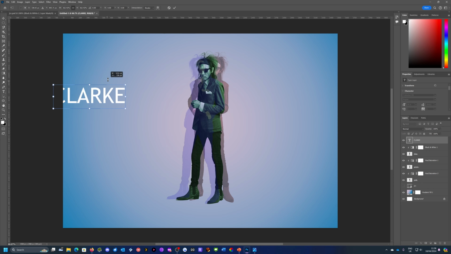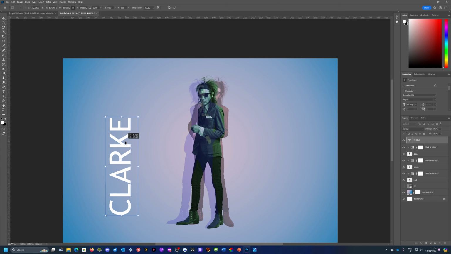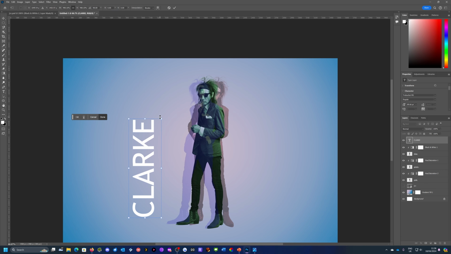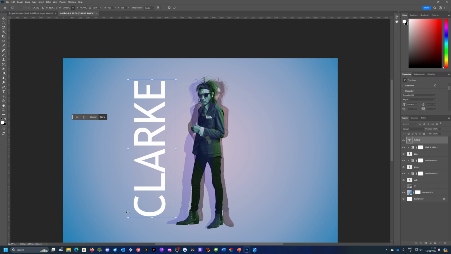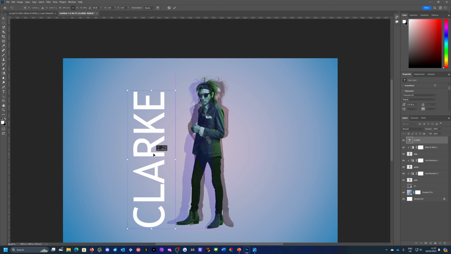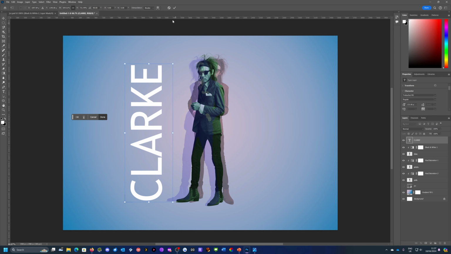I'm going to scale it up, rotate it around, holding shift to constrain it to size. Oh, and I want it about the same size as he is. There we go. Looks good to me. We should leave it like that. Obviously you can change font and kern it a bit if you're so inclined.